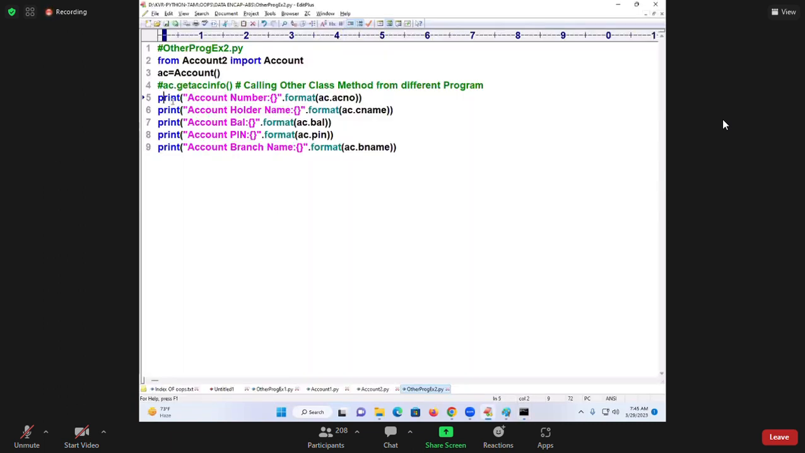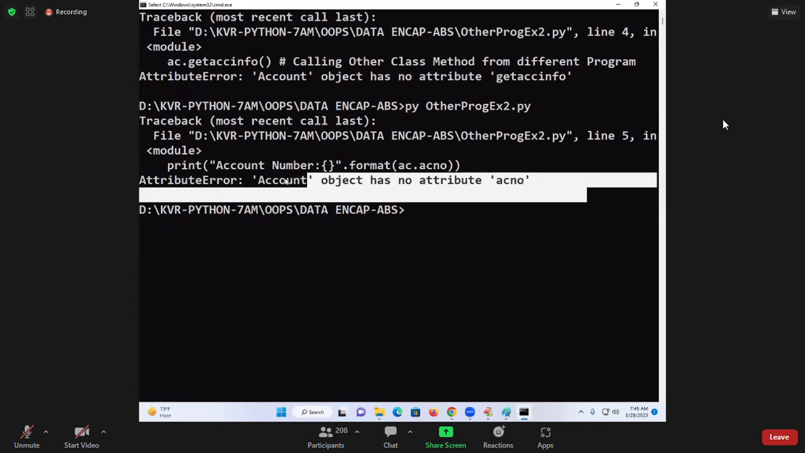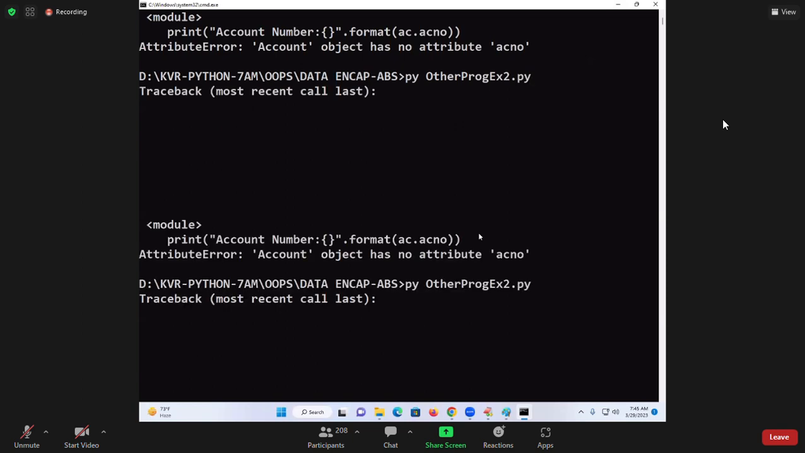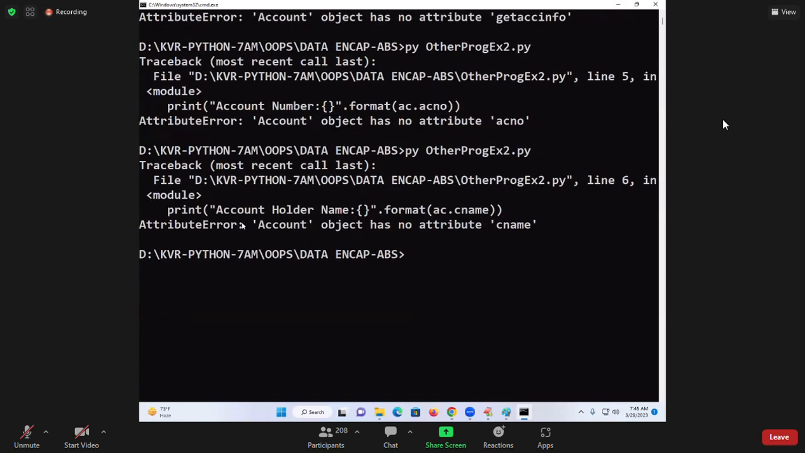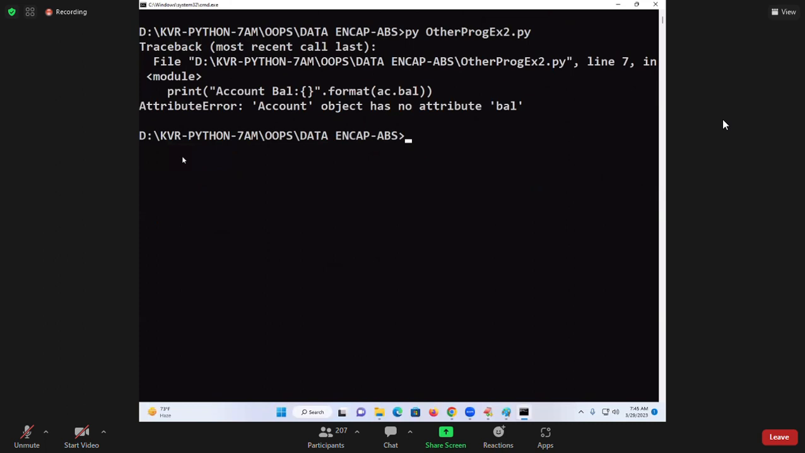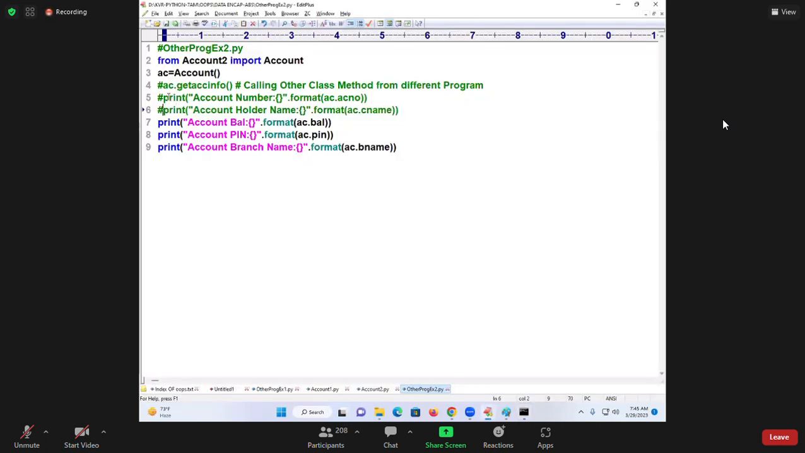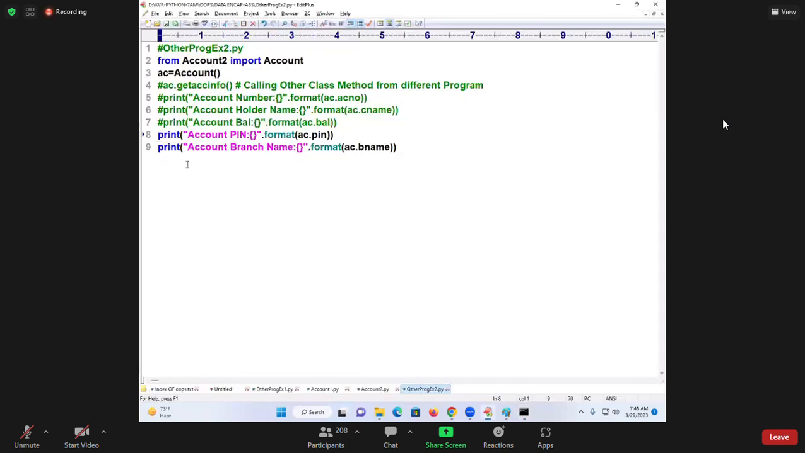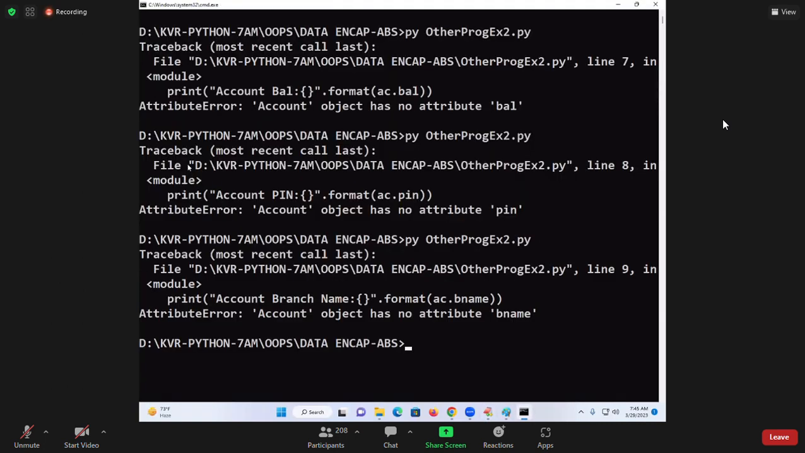If I keep a comment for this, again you execute it. Here I am writing. Again you execute it. What is happening? Account object has no attribute called what? CNAME. So here it is called CNAME. Balance also error. Now I am going to say PIN also error. Now I am saying BNAME also error.